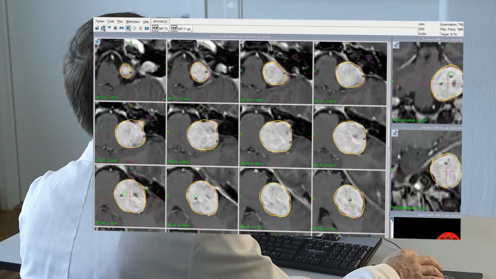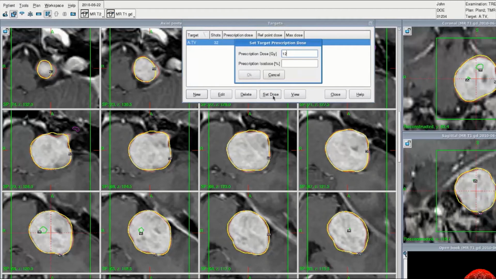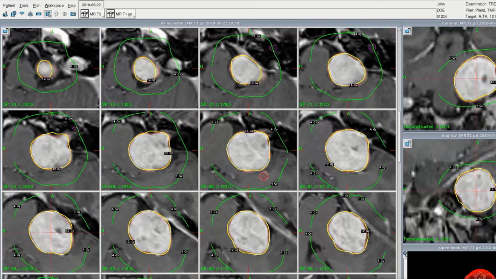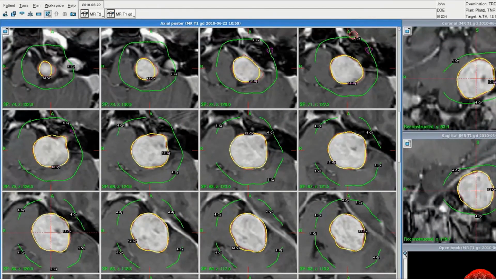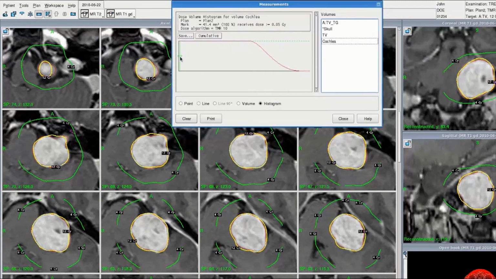The beauty of this planning system is that you can interact with the inverse planning feature, manually adjusting the isodoses in one particular area to optimize the plan. Let's set a dose of 12 Gray to the 50% isodose. We can now view absolute isodoses around the target. As I mentioned previously, this patient has useful hearing, so we want to protect the cochlea. Using a dose volume histogram, we can see that 1 cubic millimeter is receiving 5.3 Gray.